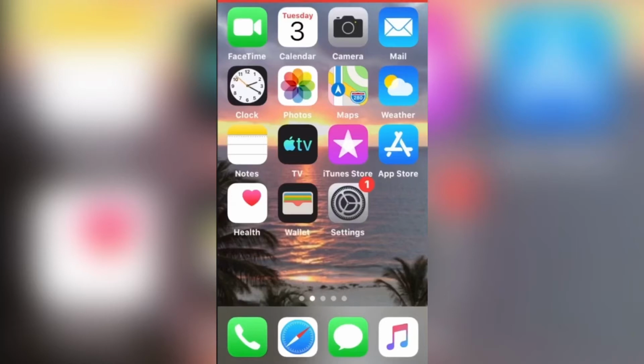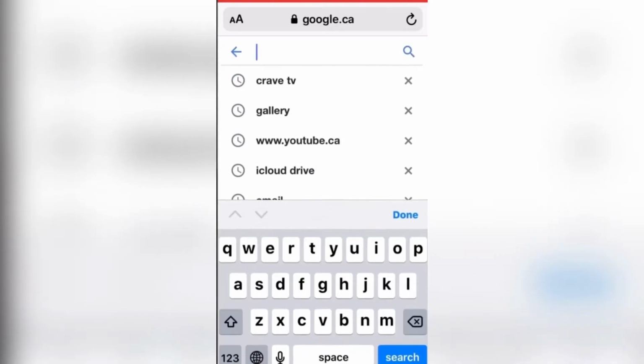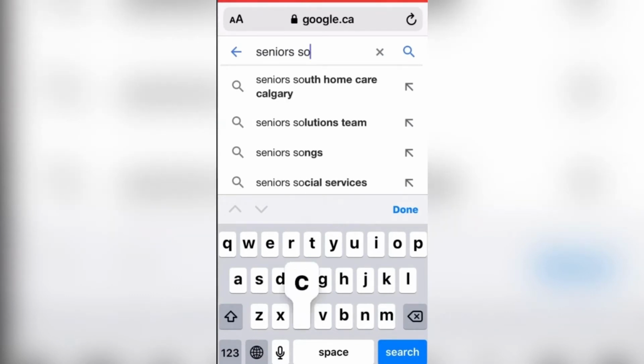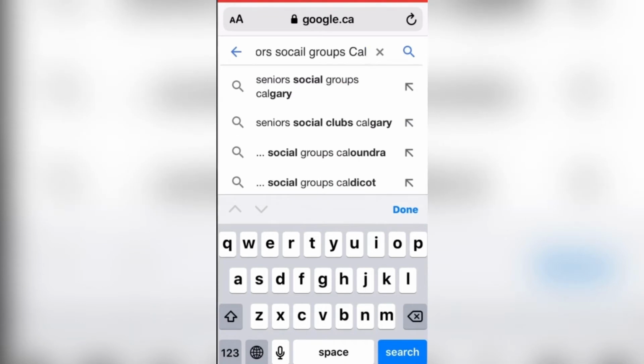On an iPhone, you have to open Safari as there is no dedicated Google app. Let's search for senior social groups in Calgary. Place the cursor in the box and begin typing what you want to search for.